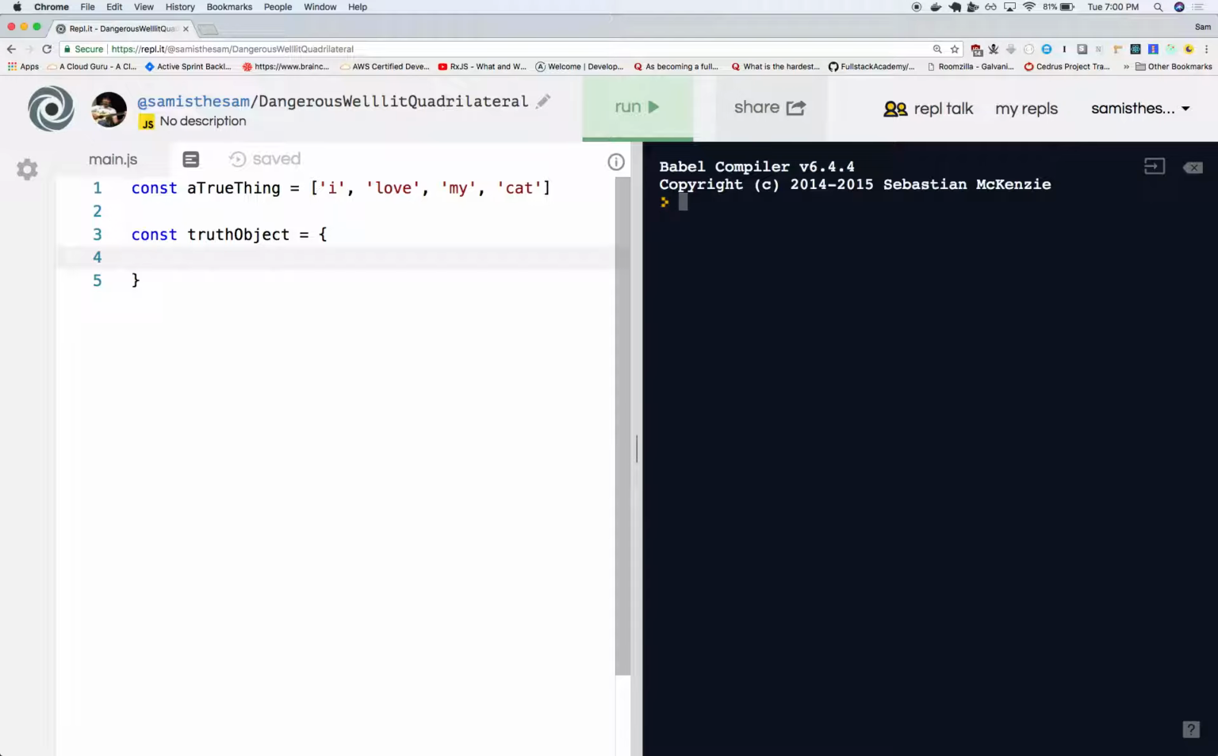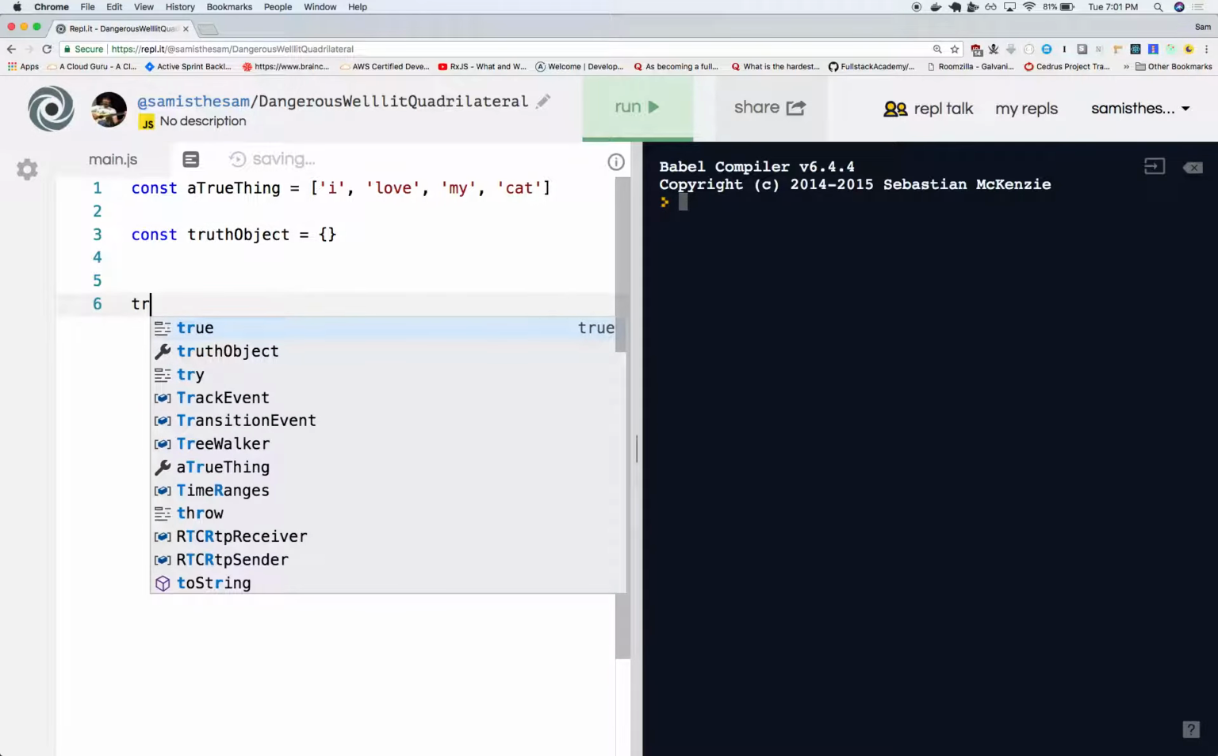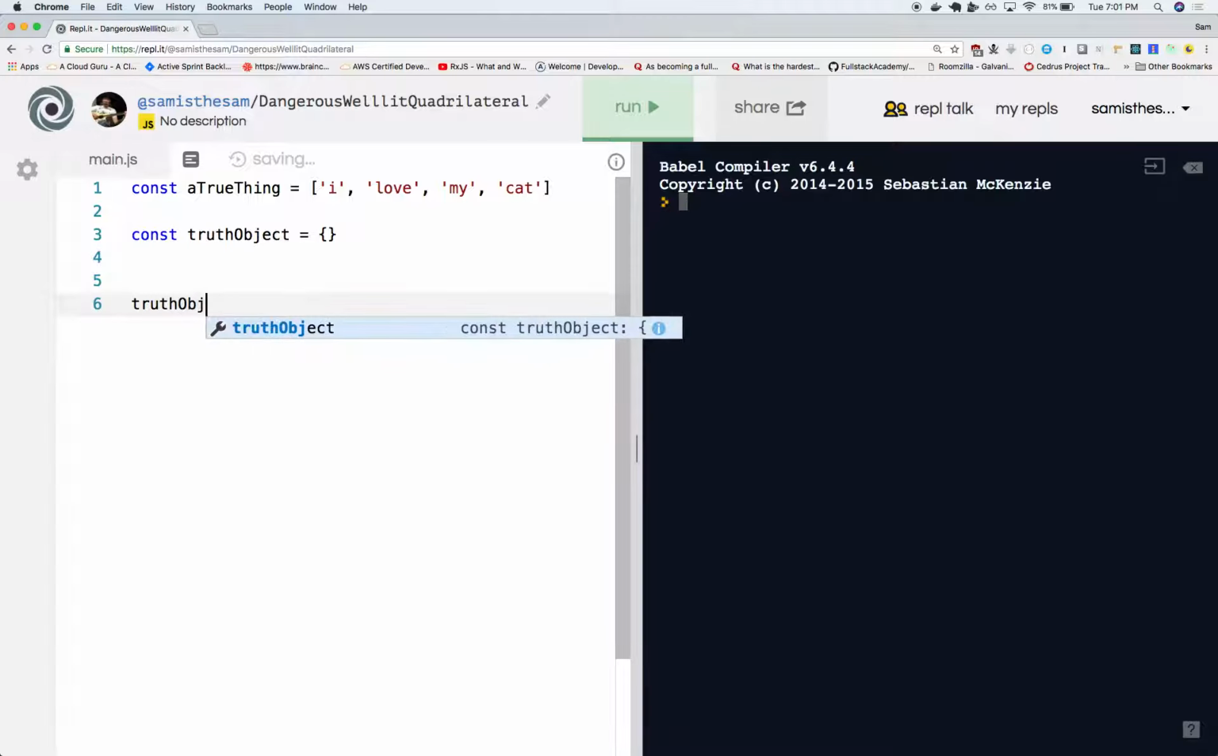Normally I do this little example later because it's going to incorporate how to add key value pairs to object literals. But all you need to know about adding key value pairs to objects is that if we have an object called truth object and I wanted to add something to truth object, what I would do would be truth object, test case.